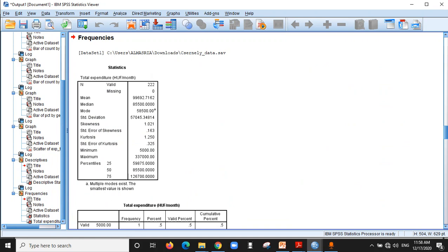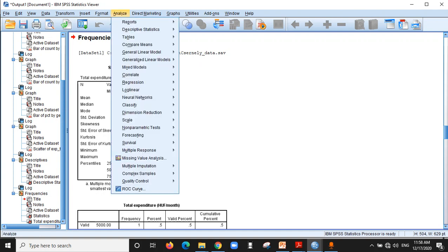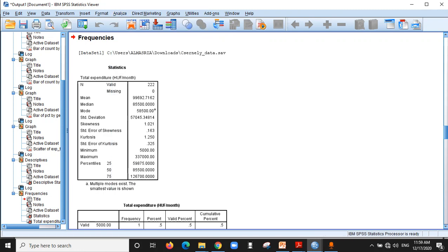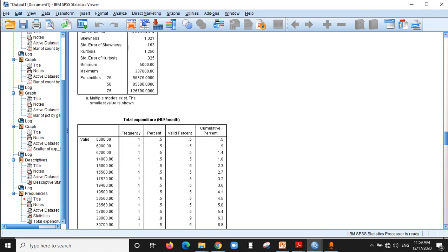So we can know the measures of central tendencies and the measure of dispersions by two ways: by clicking on Analyze, Descriptive Statistics, Frequencies, or by clicking on Descriptive. This will reach us to this table.